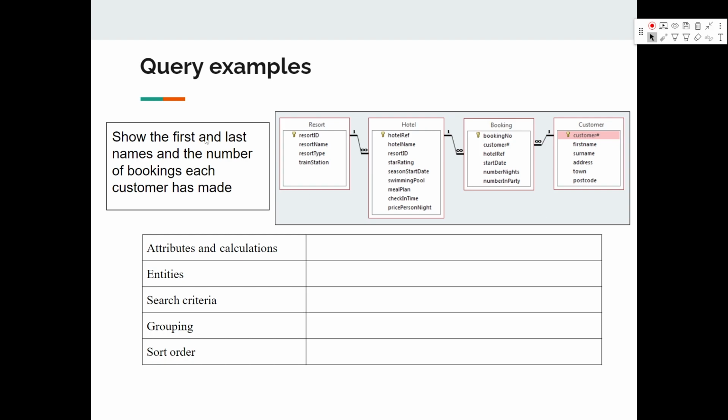But when it comes to counting the number of something, we use an aggregate function called count. And it doesn't matter what we count. Here we are. So we've got the first name, surname, and the count. It doesn't matter what we count, so we can just put an asterisk in there. What count does is it counts the number of records that the first name and surname from here is linked to in the other table.